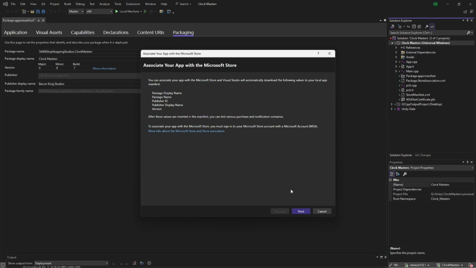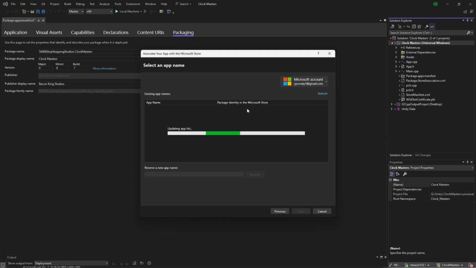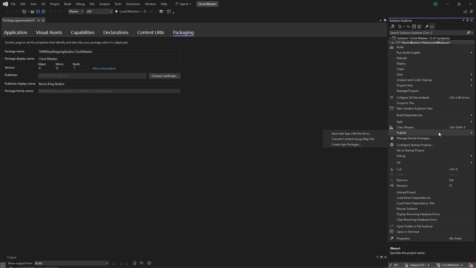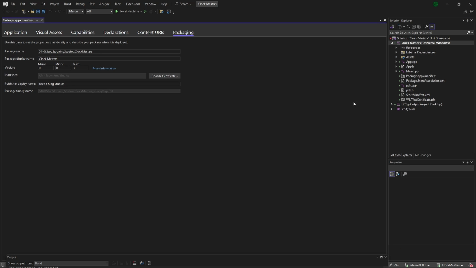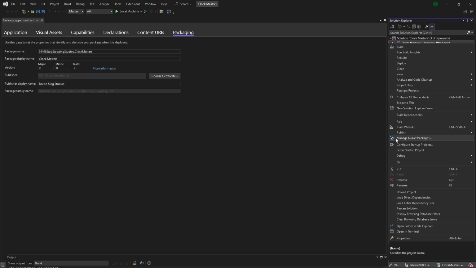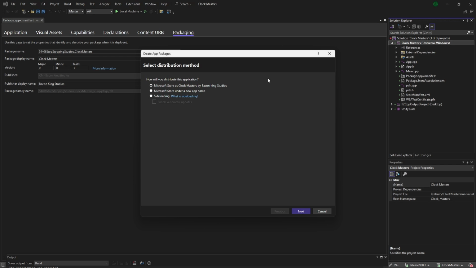For me, I already went through this, but you can just hit next, and it'll kind of give you a list of your apps that you have already. And then you also have the option to reserve a new app name here. Then after that, you can go to publish again. And then once you save your app manifest, you can go ahead and right click, hit publish, and hit create app package.